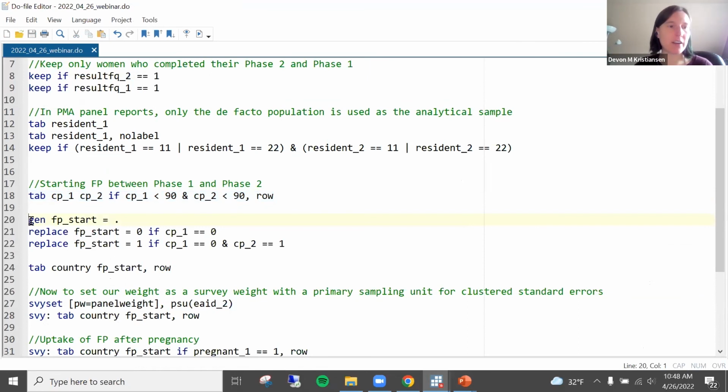So I'm going to create a variable called FP start, and I'm going to initialize it as being missing. And then my next step, I'm going to replace it with a 0 if the woman was not using family planning in phase 1. But then I'm going to replace it once again with a 1 if she was not using in phase 1, but was using in phase 2.